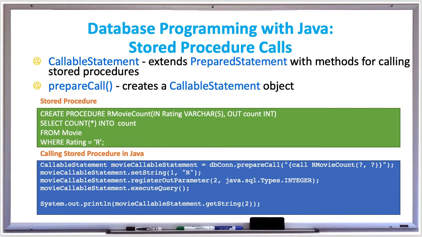Once you've created this stored procedure, you can call it anytime that you need in your Java program. So in the example in the blue box, we are calling the stored procedure in Java. First we create a callable statement object called MovieCallableStatement, and we're assigning that to the database connection.prepareCall method. PrepareCall creates a callable statement object with your database connection. So we're calling the stored procedure RMovieCount with two query parameters denoted by the question marks.